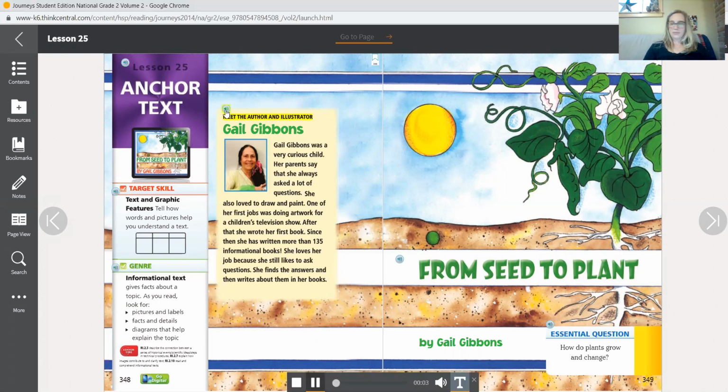The author and illustrator, Gail Gibbons. Gail Gibbons was a very curious child. Her parents say that she always asked a lot of questions. She also loved to draw and paint. One of her first jobs was doing artwork for a children's television show. After that, she wrote her first book.